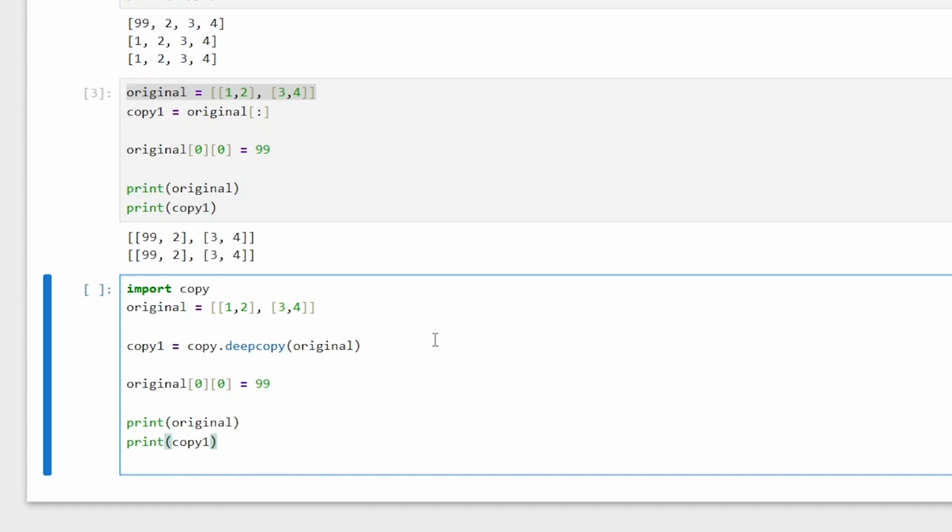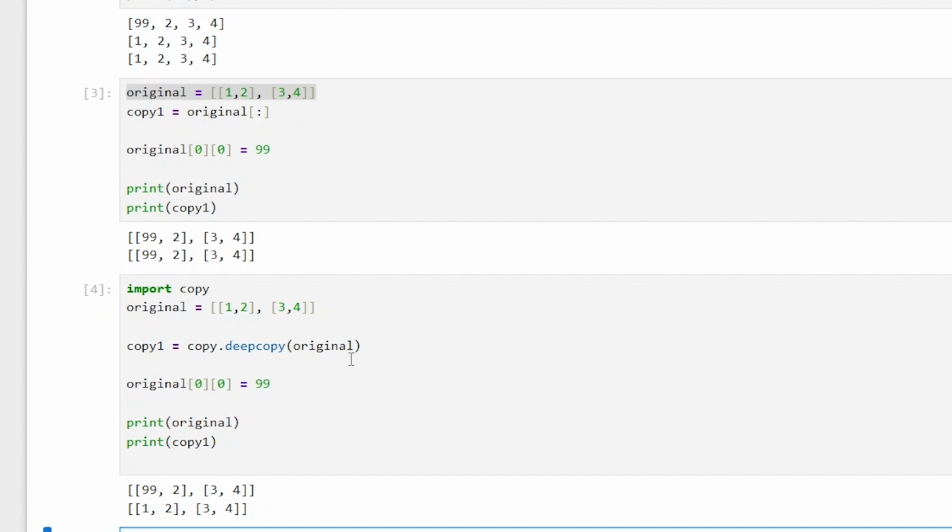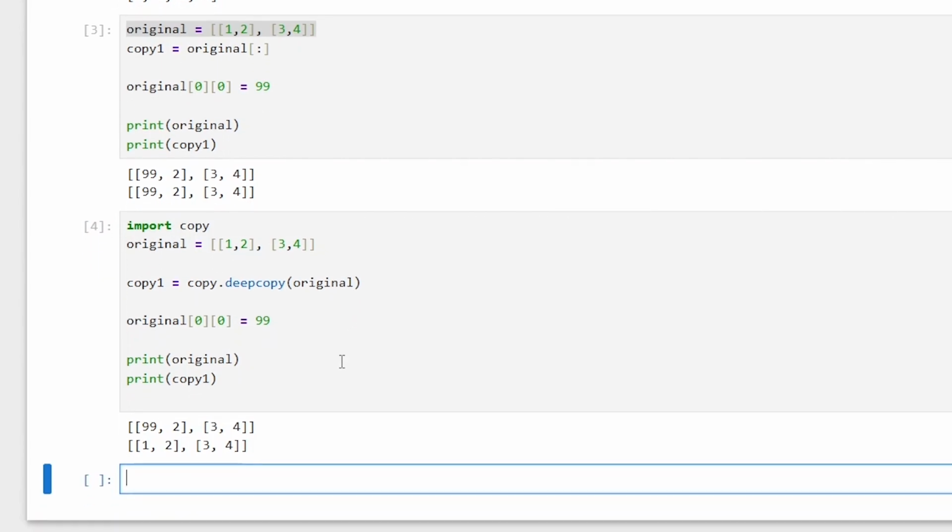Then we'll run the program, and from the output you can see that the changes only affected the original without affecting the copy, and this is because we performed a deep copy. With this deep copy, the original and copy 1 are 2 independent entities. So if you need to preserve the original data while making independent modifications, deep copying is the best way to go.